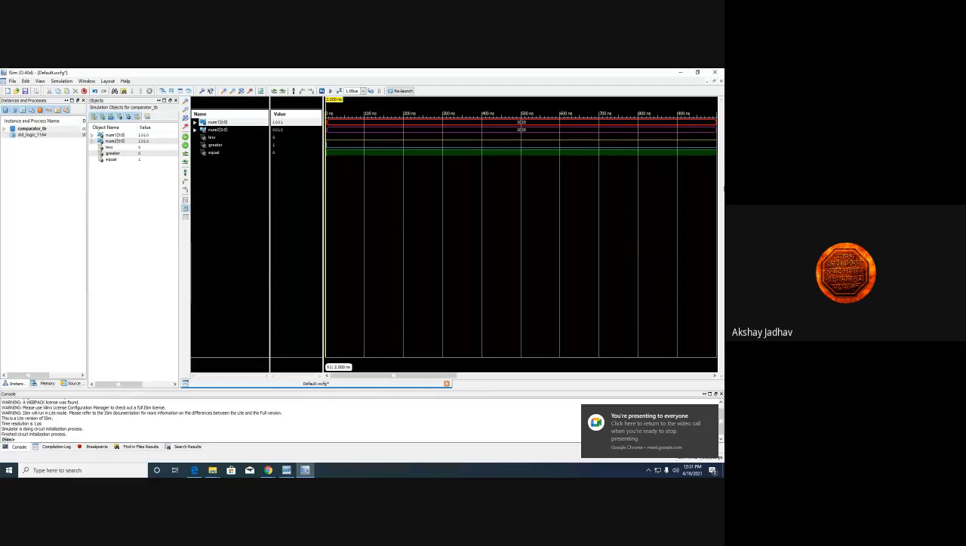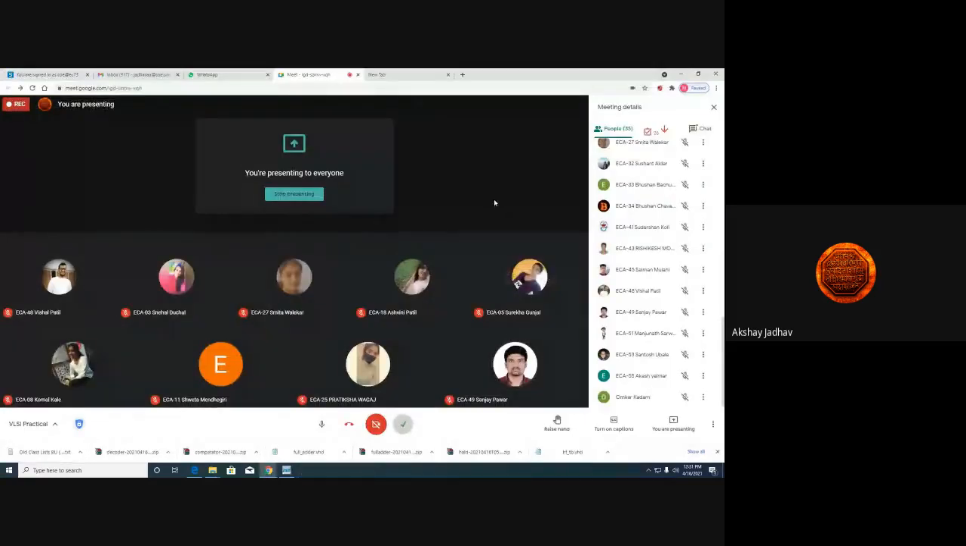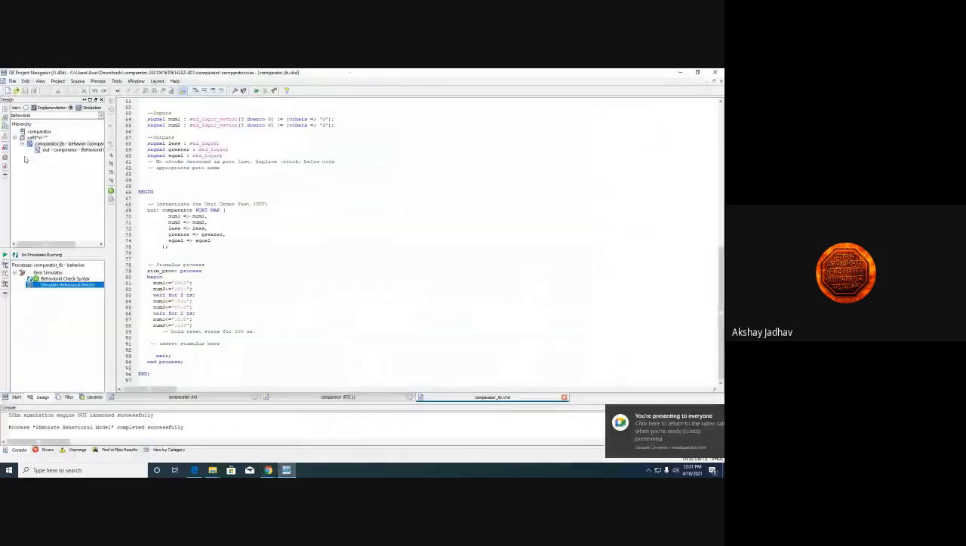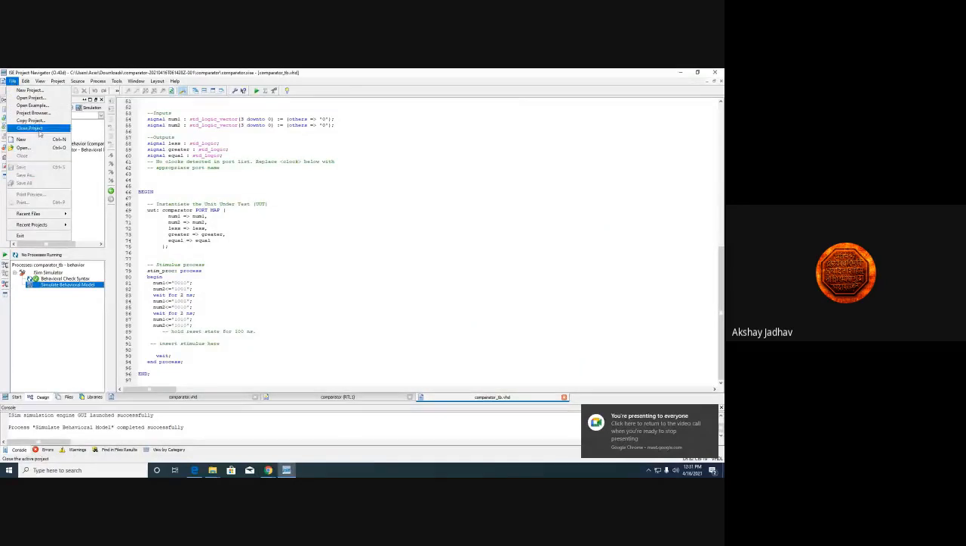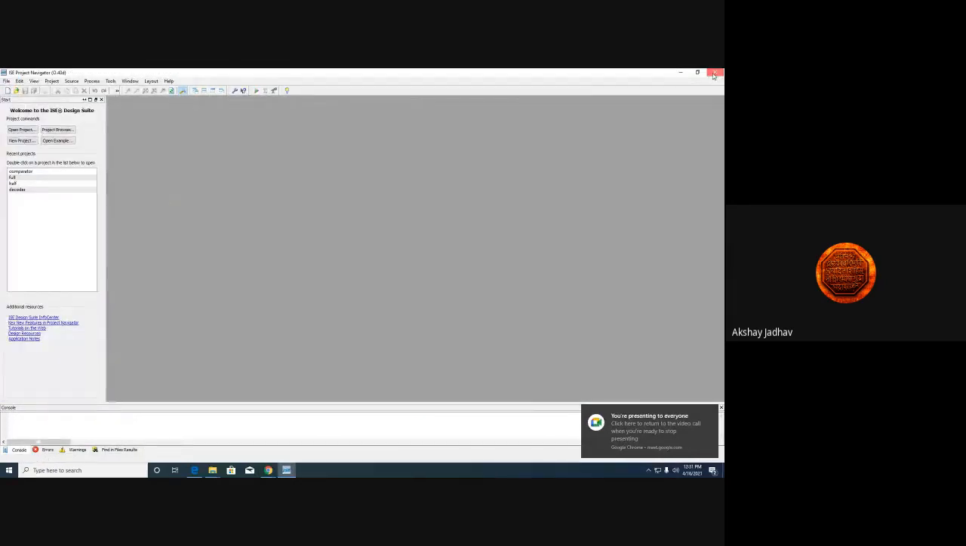Okay, so let me close up with this now. The comparator is also done. Now the last point which I want to cover is the decoder. So let me close up with this.